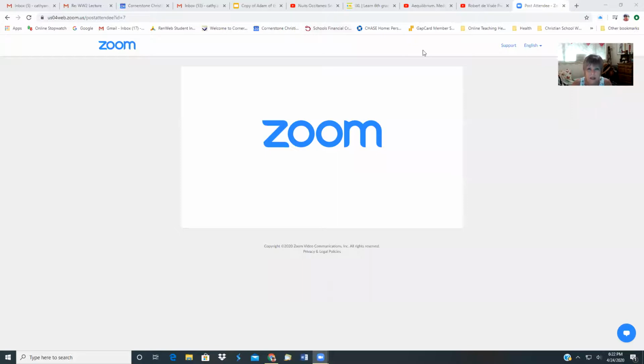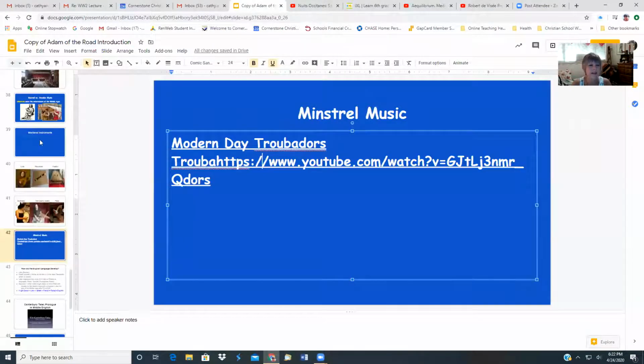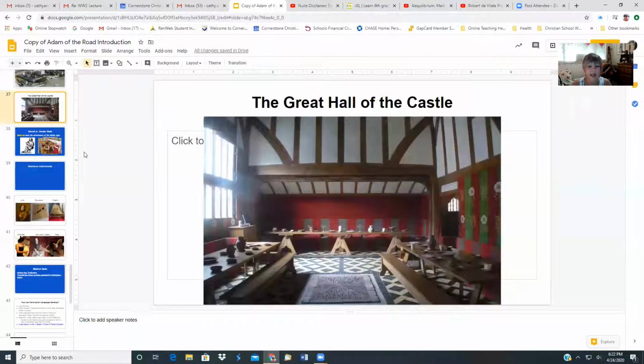And so I'm going to share my screen. I want to show you a couple pictures of what, sorry, the stupid thing gets in my way and I can't select. So let me go back to, here's the one picture that I have of a great hall.